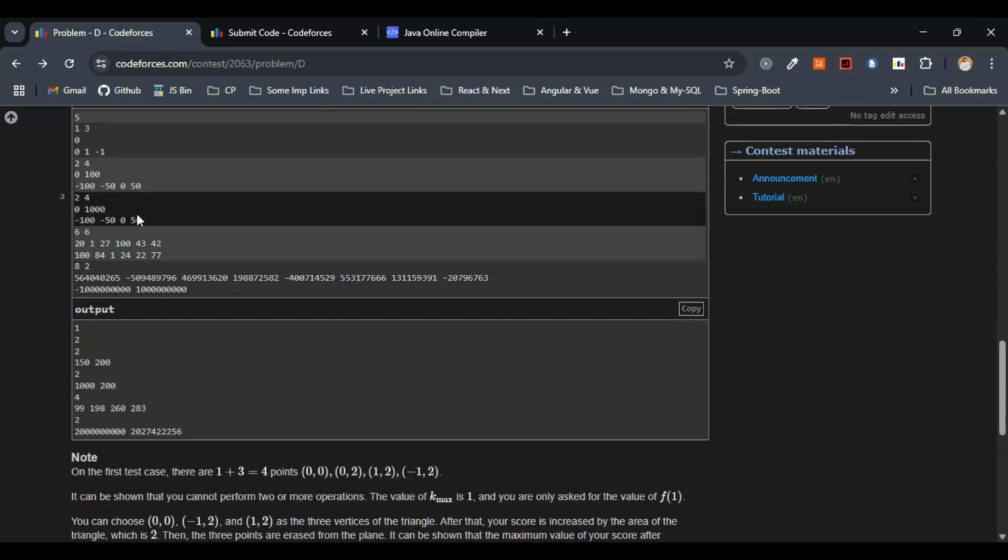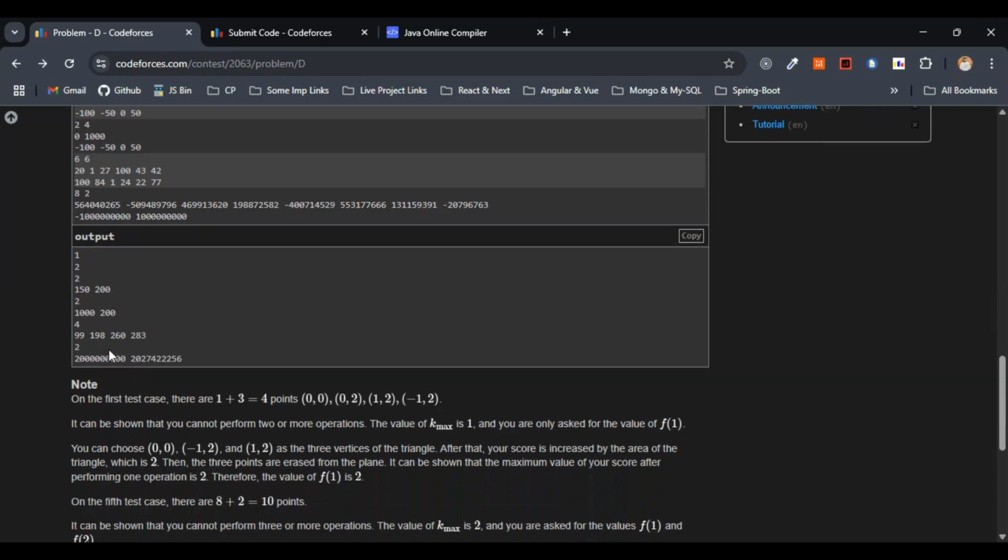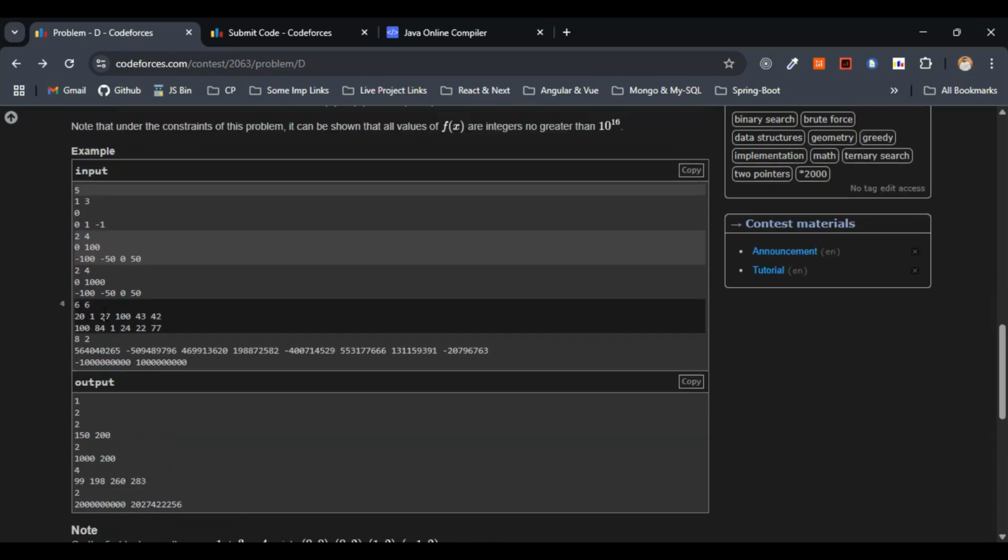Same goes with input 3, input 4, and input 5. See here, we have been given large numbers, so it's better to make use of long. Either we can make use of long, or we can make use of BigInteger in Java. If we were making use of JavaScript, then we would have made use of BigInt. That is a different thing. But in Java, we can either go with long or BigInteger, right? I hope the input and output part is completely clear.